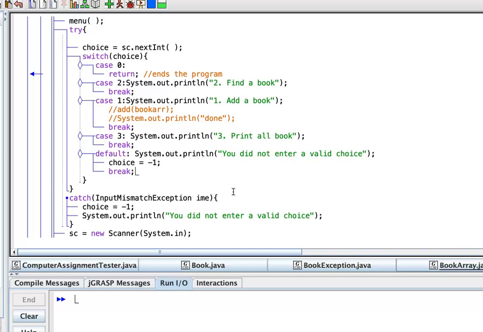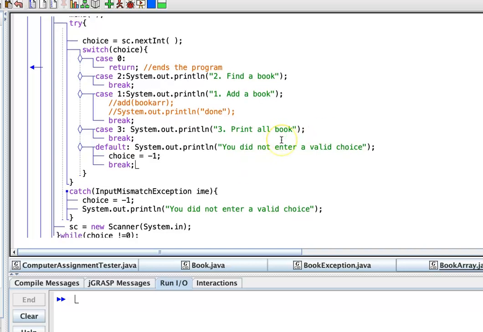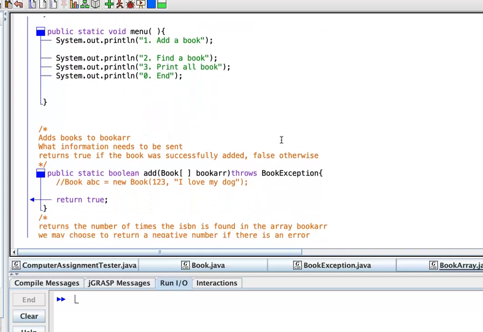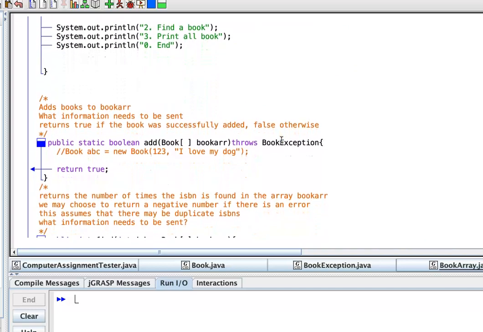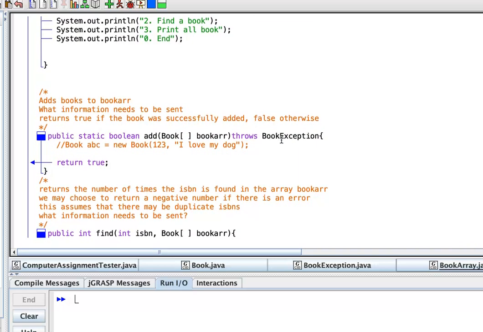Then I'm going to move on and work on different things about adding a book and things like that. Okay, so I have a few questions here that we need to address before we move on. This is my add book method, and this method is supposed to add book objects to the book array. That's what it's supposed to do.